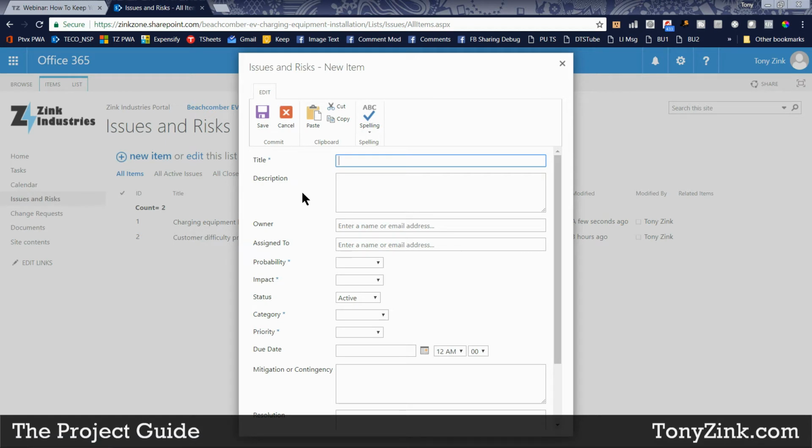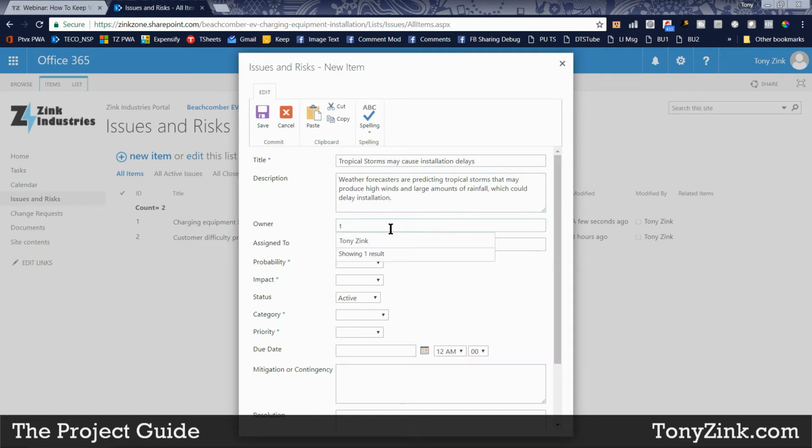In this case here, maybe we're encountering a new risk where tropical storms may cause installation delays. So the weather forecasters are telling us that there are tropical storms coming, and so that may have an effect on our equipment installation that we have scheduled. I can assign an owner to this. I can assign this to somebody for actual follow-up.